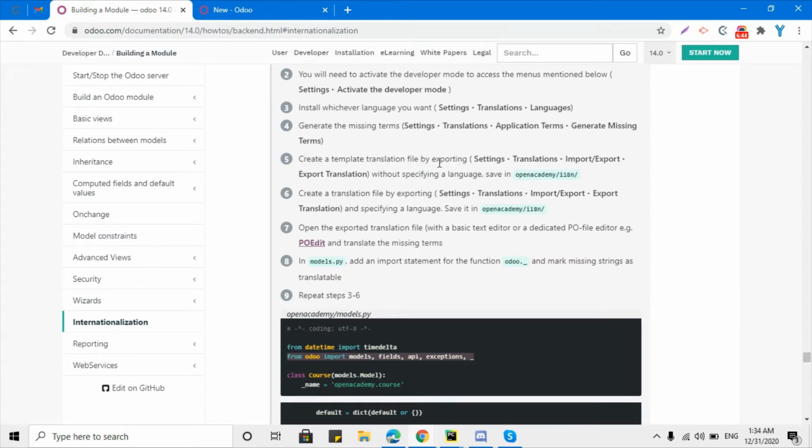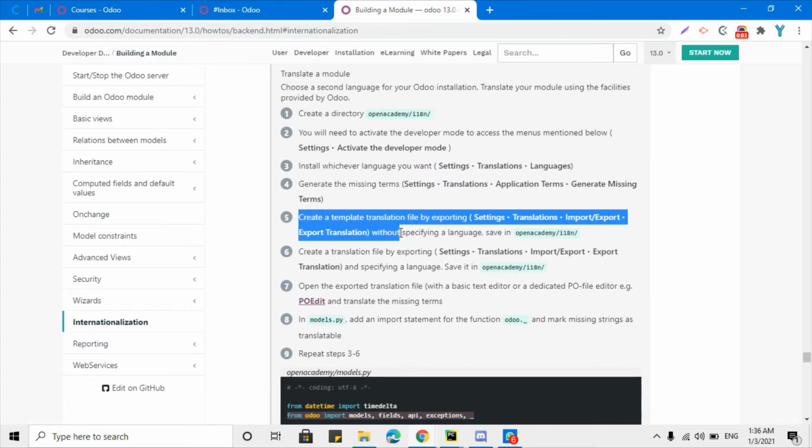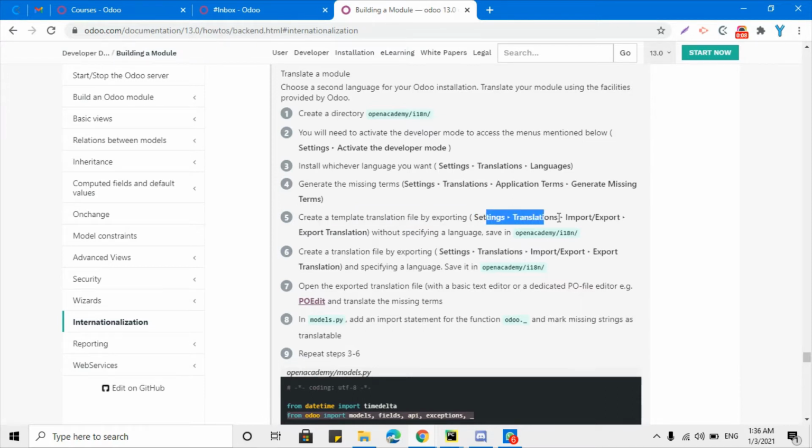After that, create a translation file template by exporting. In order to add any translation for our custom module, we will have to first export the file so that we can get the template that is needed by Odoo to automatically load the language terms. So the fifth step is to create a translation file by exporting: settings, translation, export, select translation without specifying any language, and save in this directory.